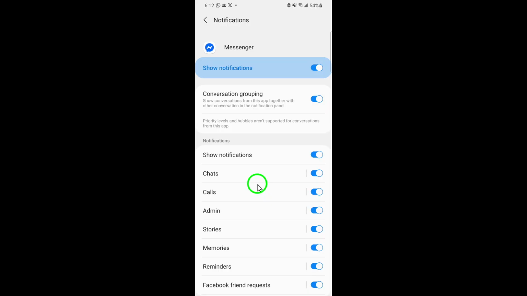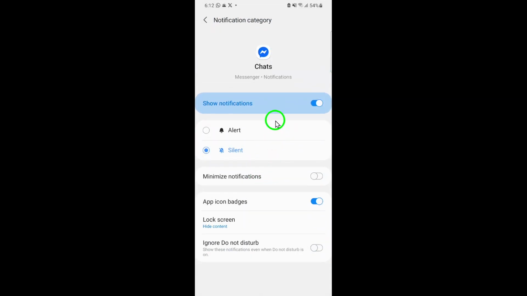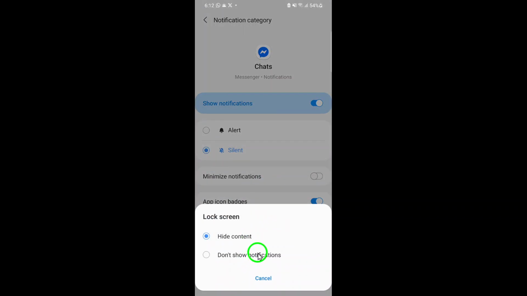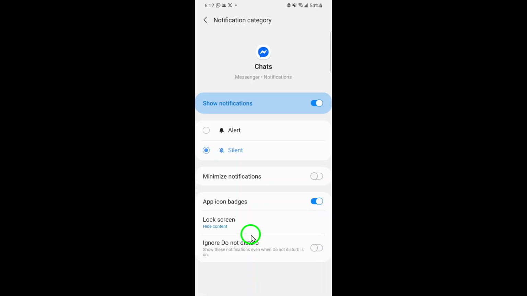Now, inside the categories, look for Chats and tap on it. This section is specifically for message alerts, which is what we want to focus on. Once you're there, tap on the option called Lock Screen. You'll see a few choices available for how notifications appear when your phone is locked. Select Hide Content. This setting ensures that you'll still see that a notification has arrived, but the actual message details will stay hidden until you unlock your phone.